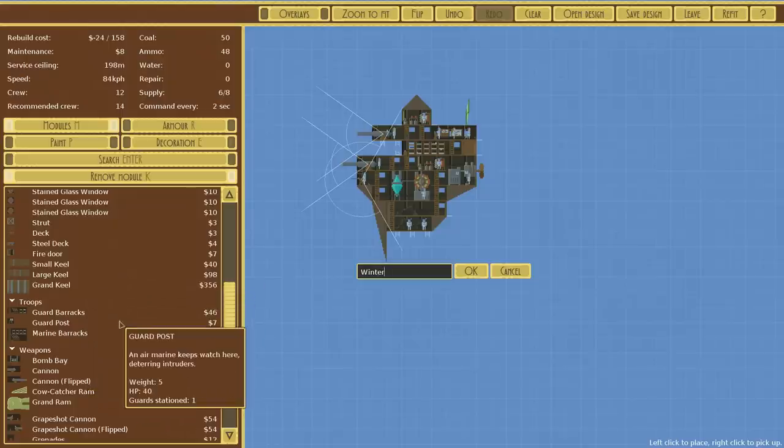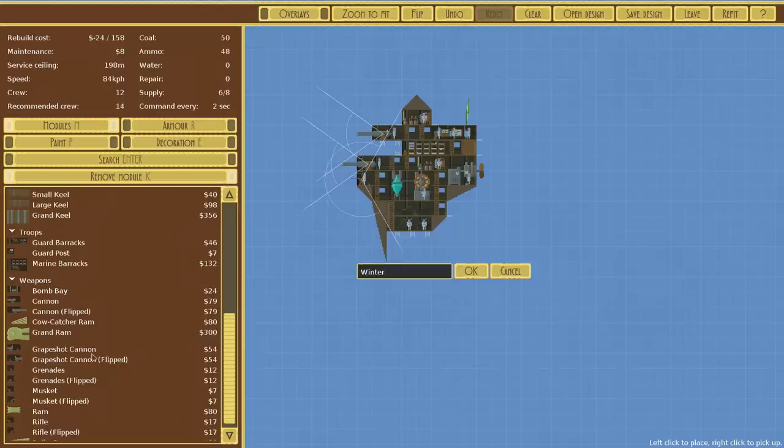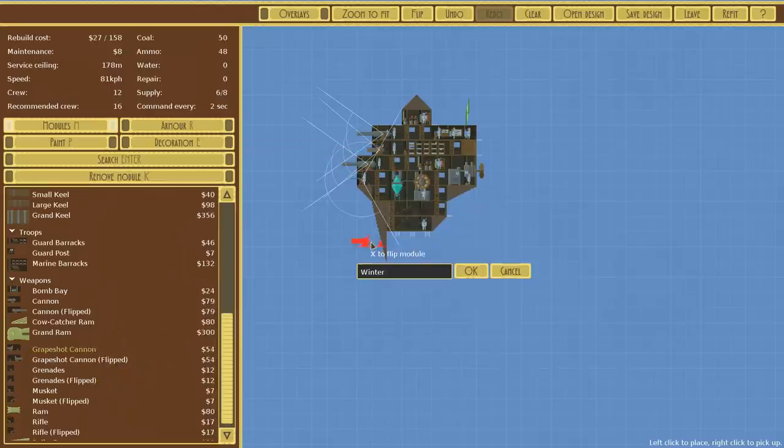We got a guard barracks. I mean, we could put a marine barracks in here. We could also do a grape shot cannon. That might work out. Yeah, let's put in a grape shot cannon right there. Why not? Who doesn't love a grape shot cannon? It's like a rifle, but better. And I'm going to put another one in over here, too. You think I'm kidding right now. You think I'm kidding. How much grape shot can I put on this thing?